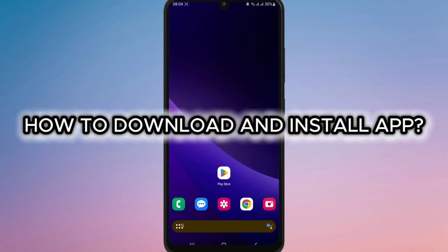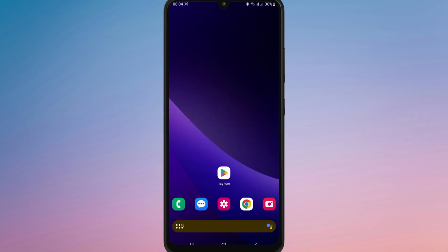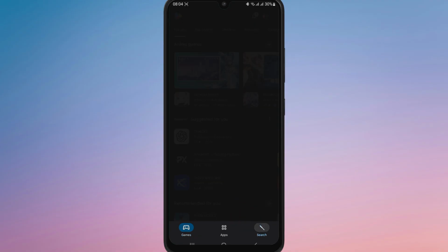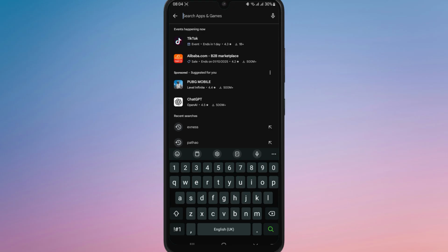How to download and install Exness app on Android. First of all, open the Play Store on your device and tap on the Search button in the bottom right corner of the screen. In the search bar at the top, type Exness.